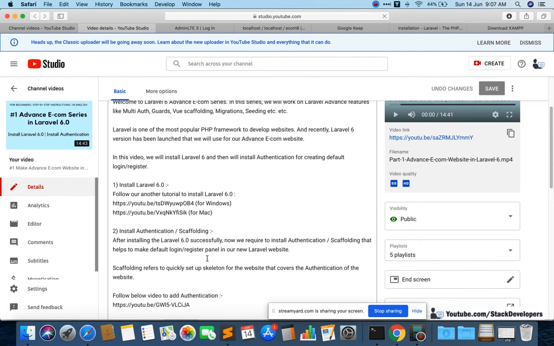Auth comes as a separate package for Laravel 6 and even for Laravel 7. We need to install the auth UI package for the installation of auth. Otherwise the auth will not work. It will help us make the default login and register panel. If you are going to maintain members and users on your website, then you need to install this auth package.